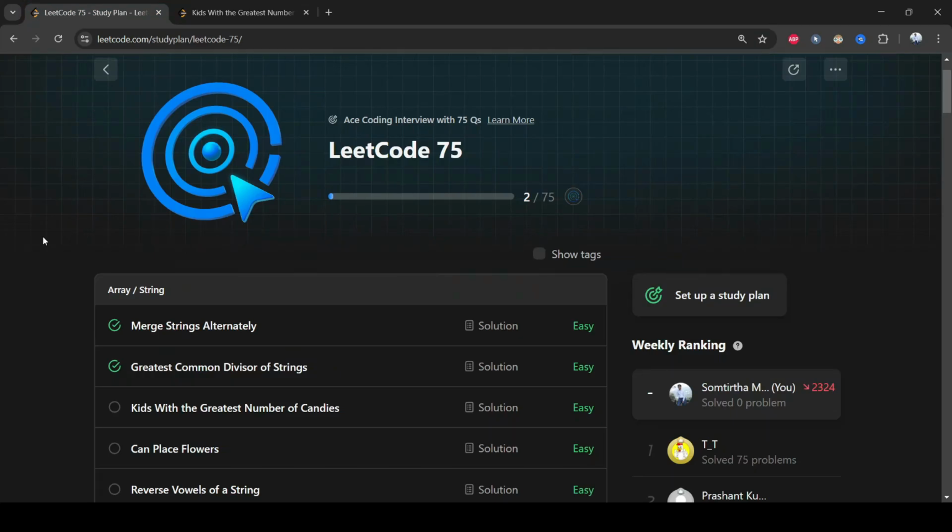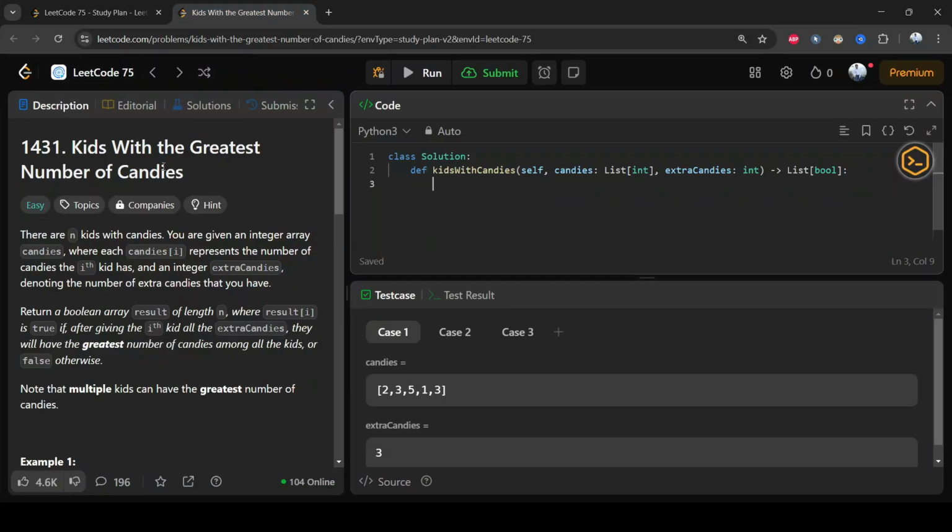Today we are continuing with our LeetCode 75 problem series. So today we are going to go ahead with the third problem of this series, which is the kids with the greatest number of candies. This is a simple yet fun problem that involves basic list operations and comparisons, making it a great choice for beginner level. So let's get started.